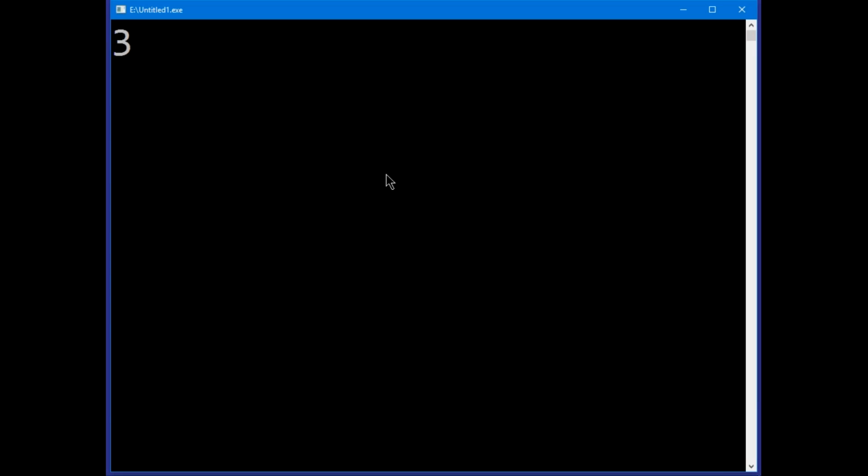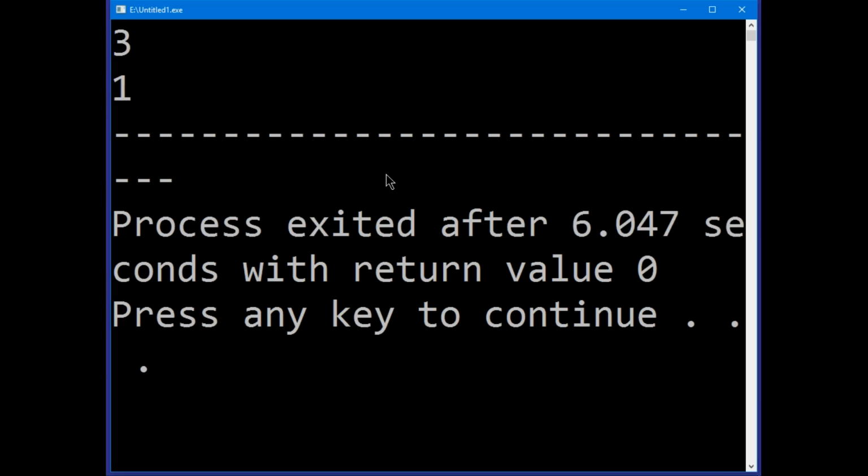Let us pick some random value. So 3, and it is returning 1. Now you can check more, whether it is giving the correct output or not.